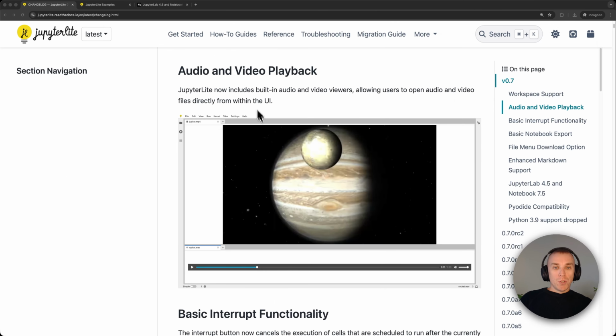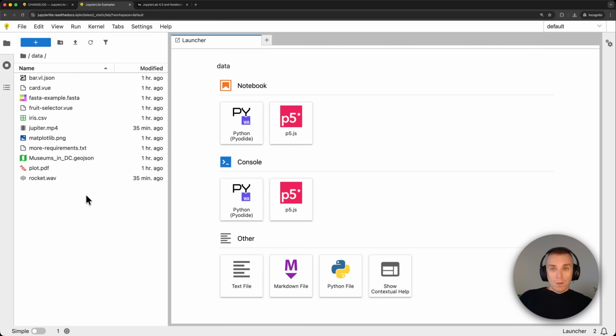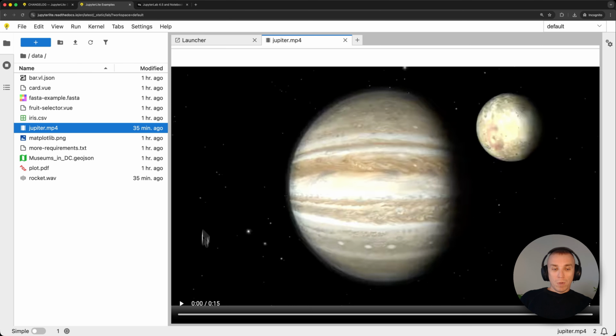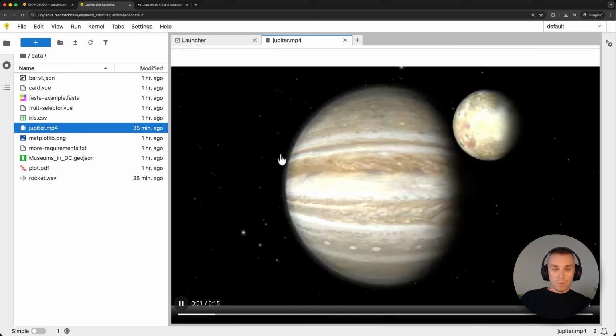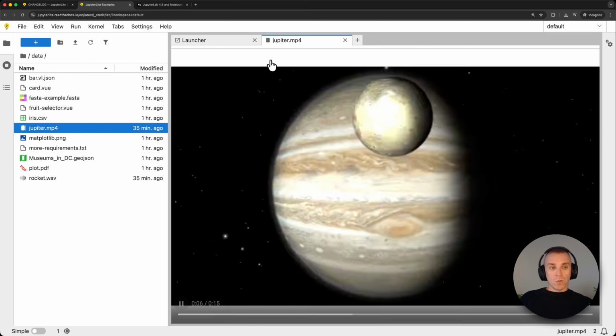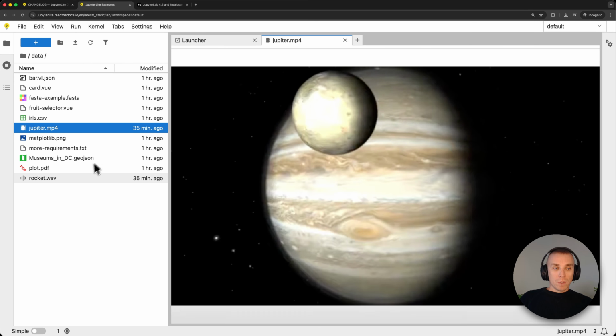Okay, next there is audio and video playback. So up until now in JupyterLab and JupyterLite, if you wanted to open an audio file or a video file directly by double-clicking on the file, it would just not work because there was no way to actually play the video or audio files. So in 0.7, there is now support for playing audio and videos directly built in, which is very convenient. So you don't have to find workarounds to play these files anymore.